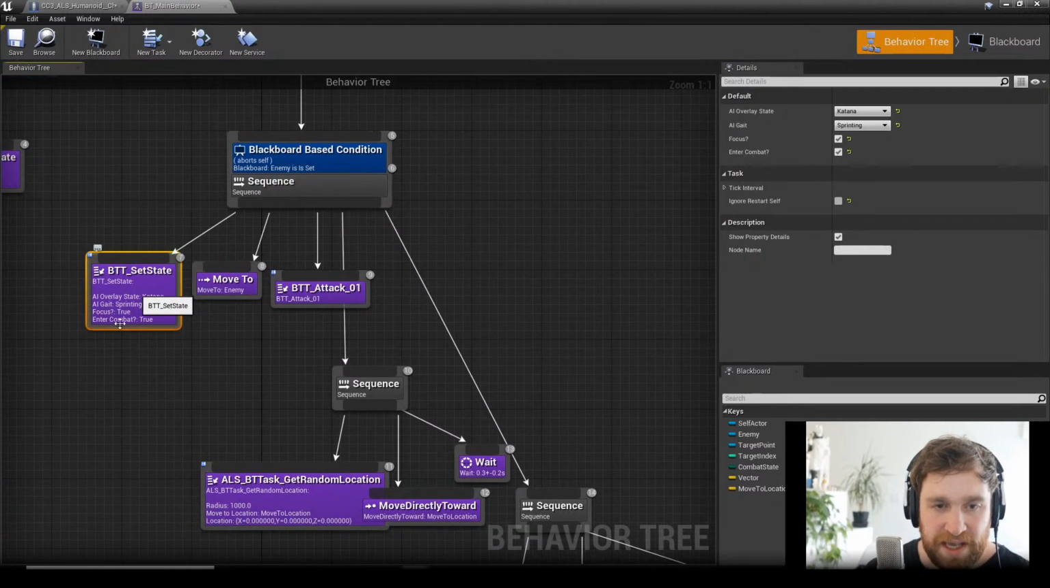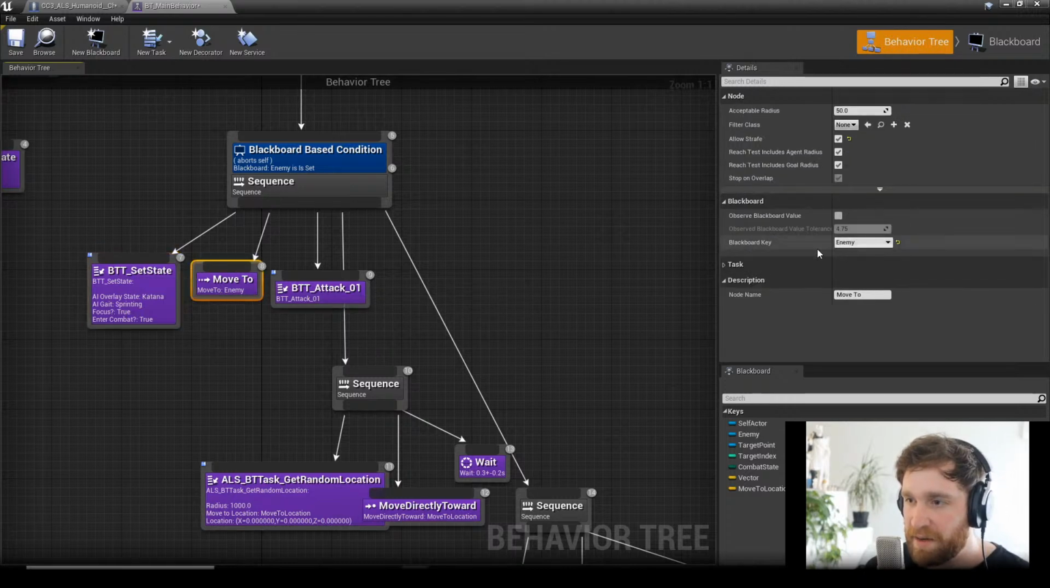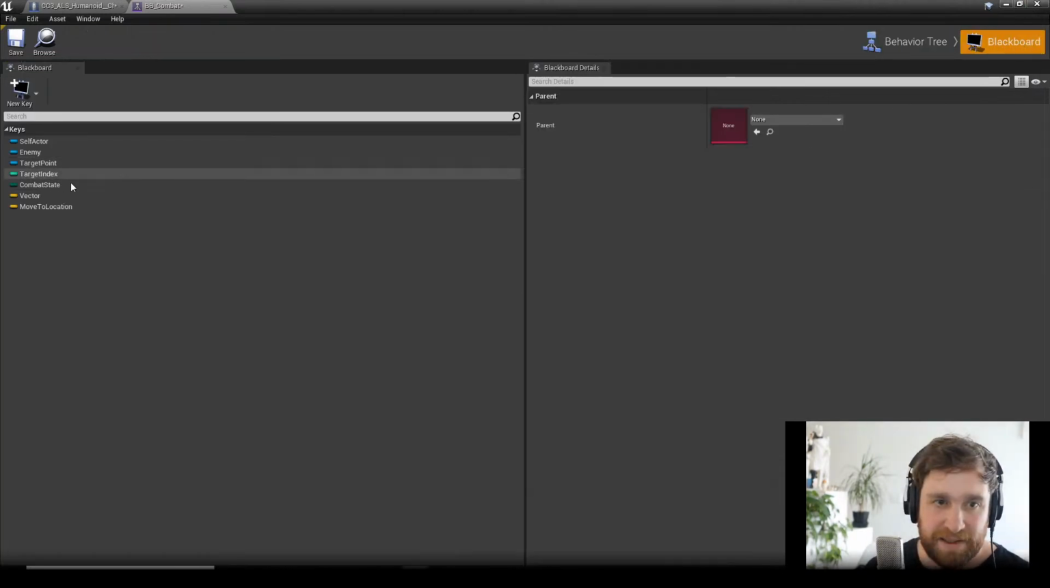And we set the state now to Katana. And we saw that with the little flip down, how we equipped. That's its own overlay state. So we have to change the overlay state to equipped. And we changed the state to sprinting. Initially it was walking and it just felt too easy. So now the AI is sprinting, and we're moving to the enemy, and we've basically set up the enemy as a thing that we can pass through the blackboard.